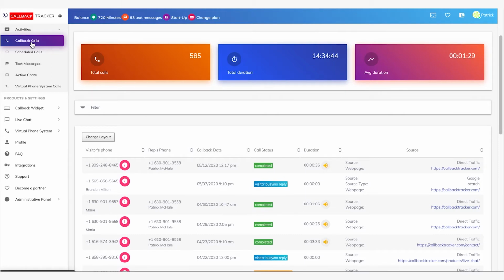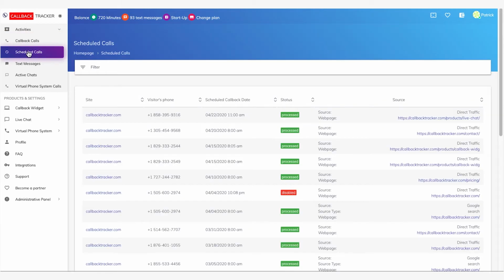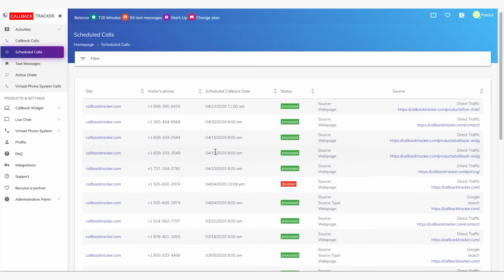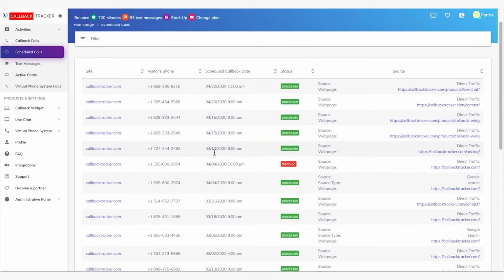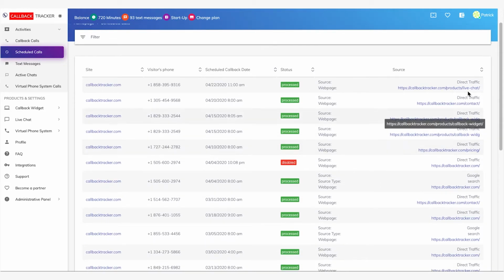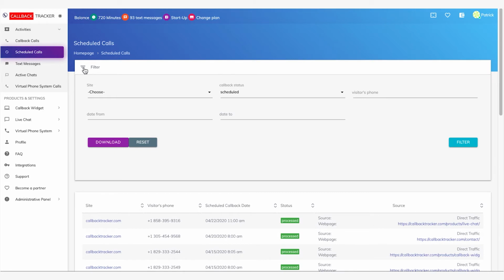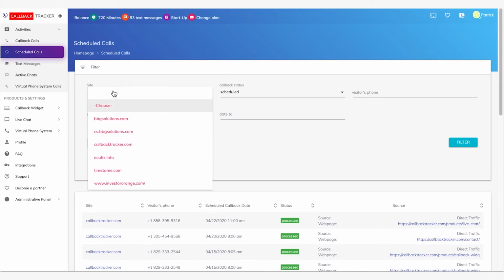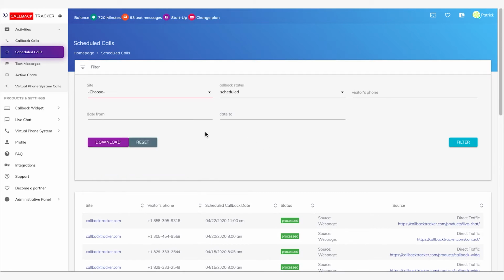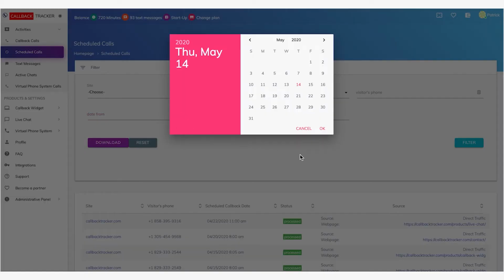So on the left, under Activities tab is where you'll spend most of your time. We'll go next under Scheduled Calls. Here you can see all the calls that were scheduled by your potential customer. And once again, you see all the tabs at the top. And what you can do here is actually click on the filter and filter things out based on the different websites, what times they were scheduled from, and the different dates.